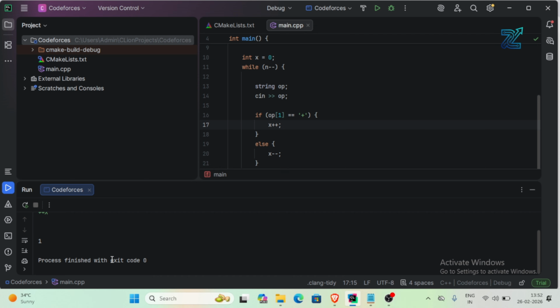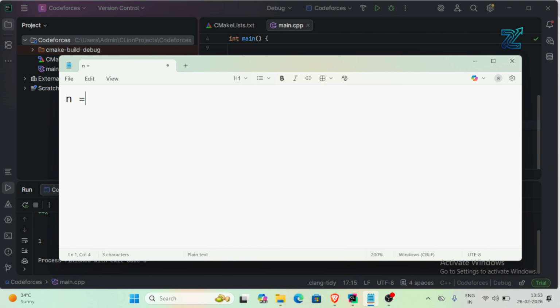So let us trace the sample input one more time with our code running in our heads. Let me give the values: n is 5 and x is 0. Now I'll give 5 operations: x plus plus, plus plus x, x minus minus, minus minus x, and plus plus x. So we have given 5 operations. Now the loop will run 5 times. In the first loop, the value of n is 5. While 5 is true, while 0 is false, the loop will run 5 times.